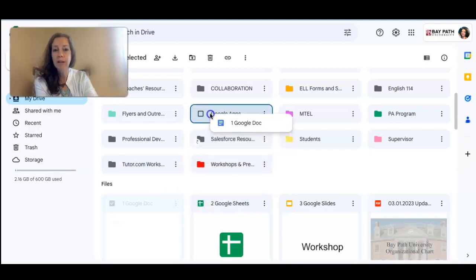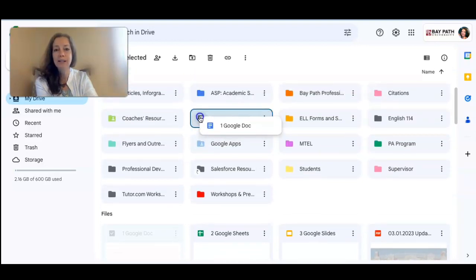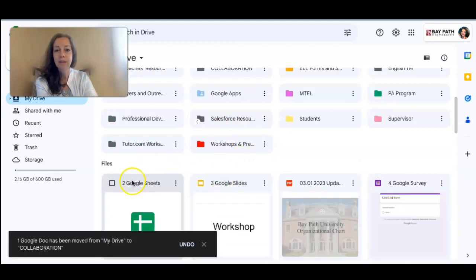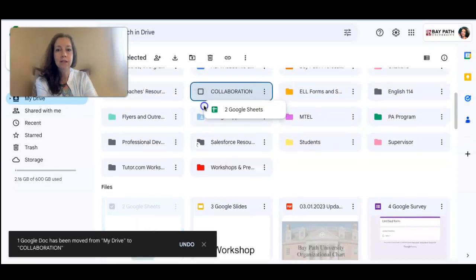So we're going to be working in Google Apps. I'm dragging this, I'm going to put this in Collaboration. Drag it and put it right in Collaboration. You can do the same thing with the Google Sheets document.